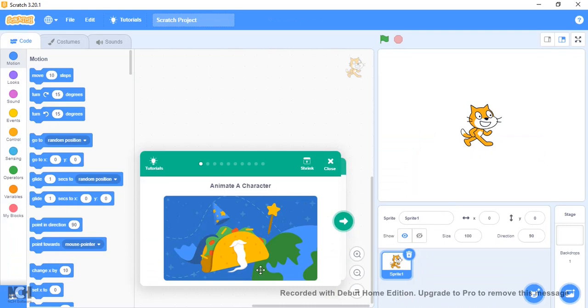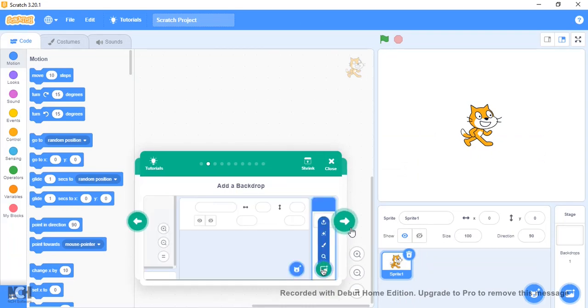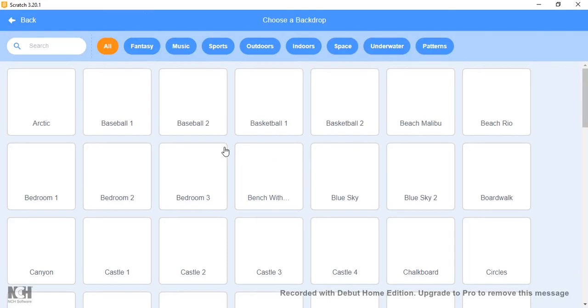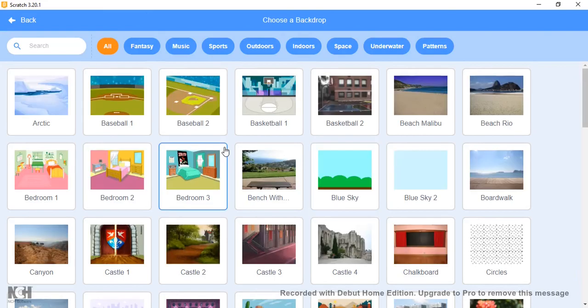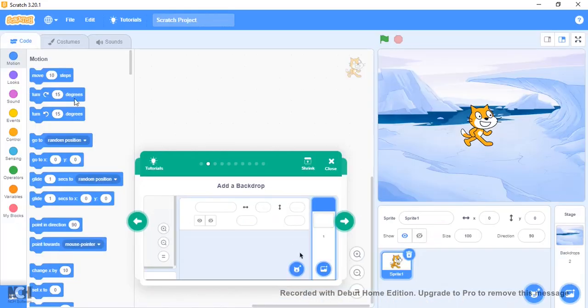Today we're going to animate a character. We'll use a lot of the things we've already done, but for now we're going to first add a backdrop. We can go to the backdrops and choose any backdrop we want, and I'm going to go for the Arctic. So now we have a nice Arctic backdrop.